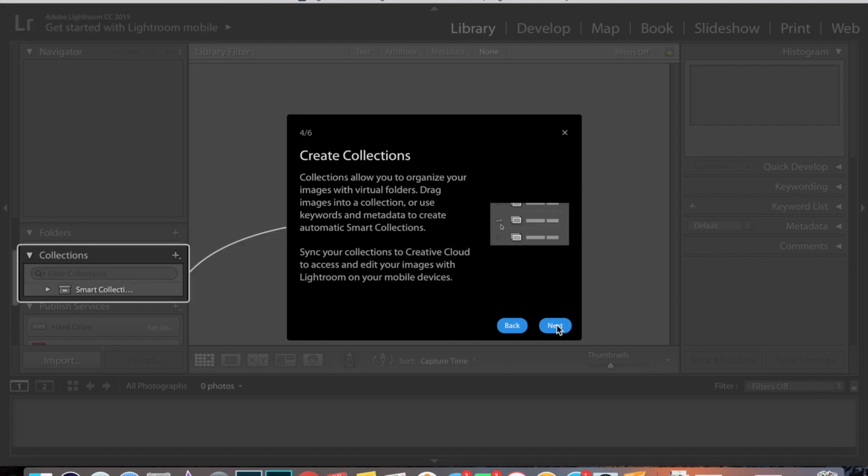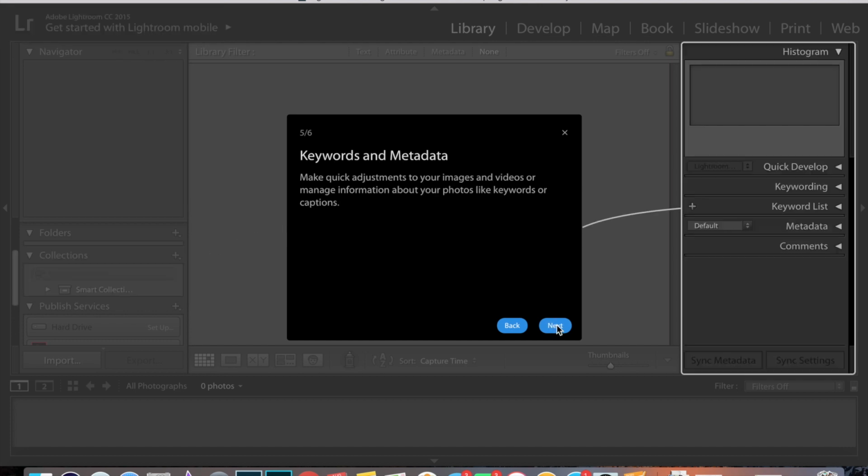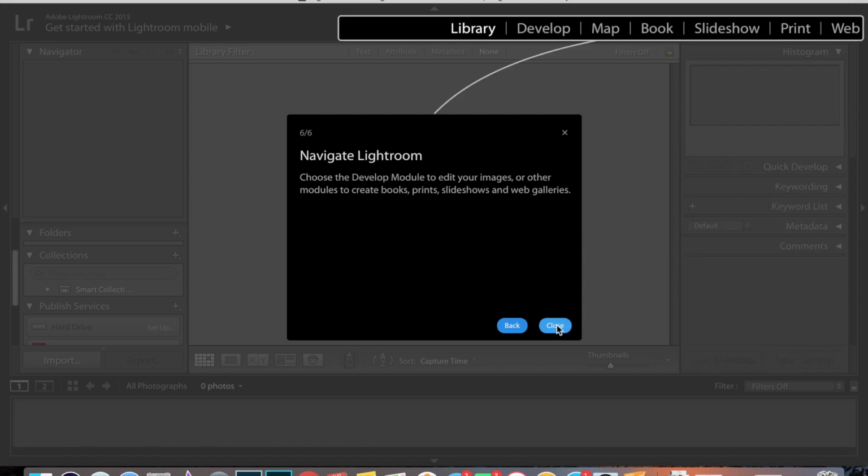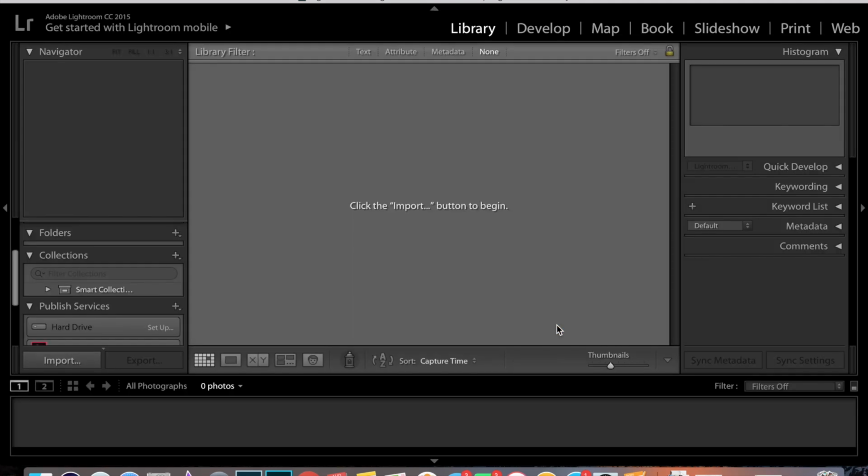So take a couple of minutes and look and see where collections are and how the navigation is going to work and where you're going to add things like keywords. It'll just help you familiarize yourself with it. But what we need to talk about is importing. So go ahead and click on the import button.